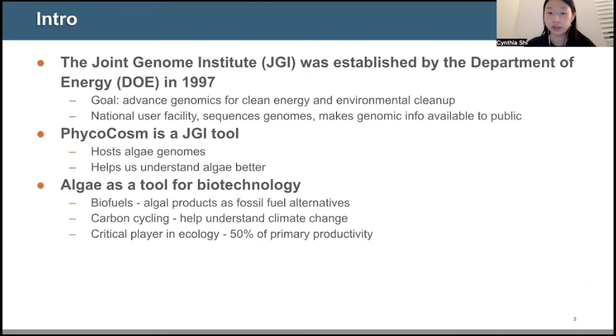So a quick introduction. The JGI was established by the US Department of Energy in 1997. The goal of JGI is to advance genomics for clean energy and environmental cleanup. It is a national user facility that sequences genomes and makes genomic information available to thousands of users worldwide.